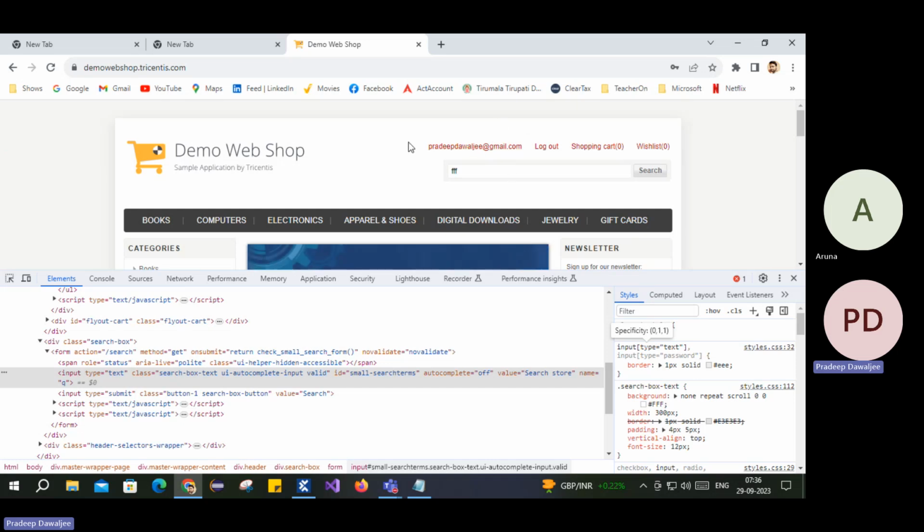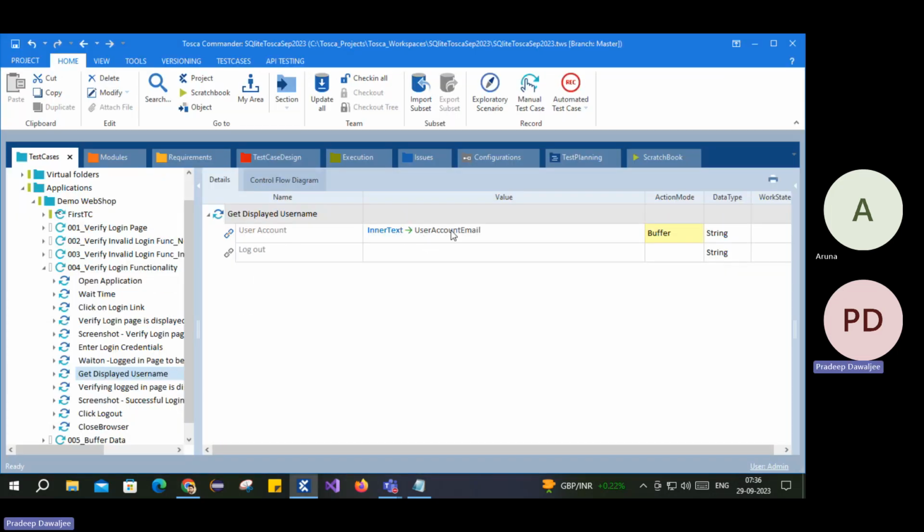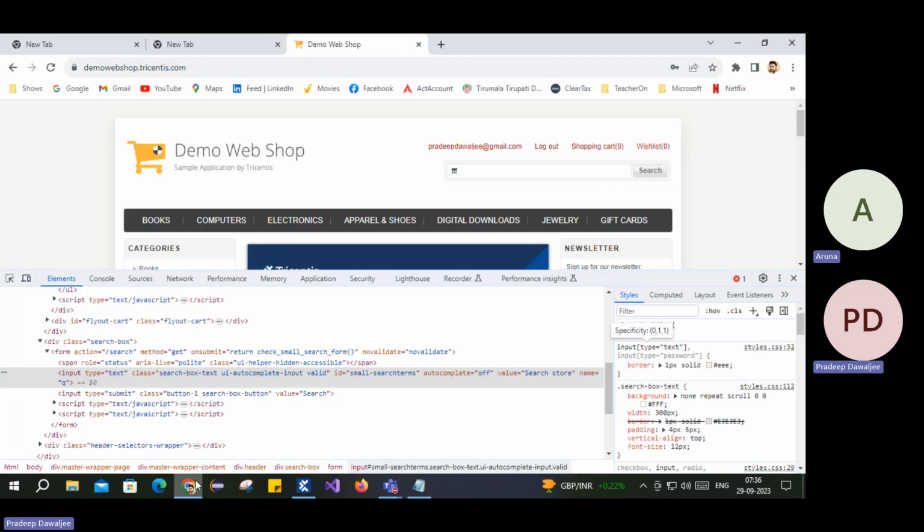So if we want to see it, if we want to store it, and if we want to verify it, we can do it in this way. We can store that in something and then check this value if it is whatever we have entered or not. And some other requirement would be like that. The doubt is whether it is collecting from the email field itself. Yes, email field itself it is collecting.